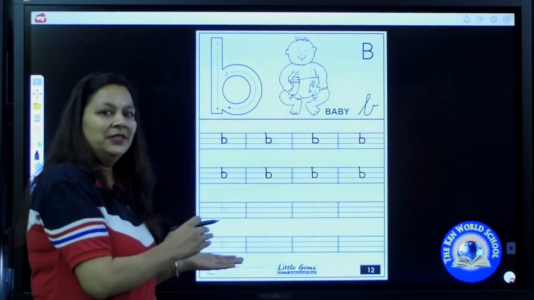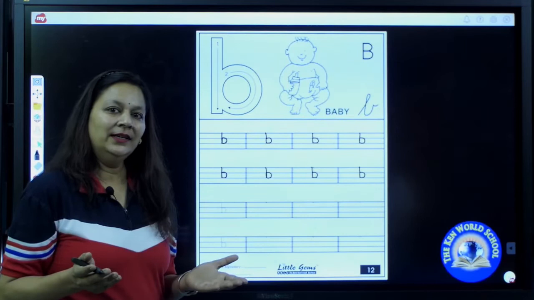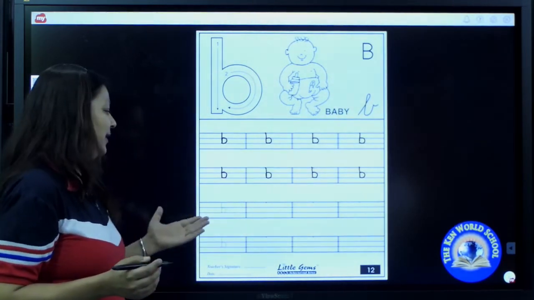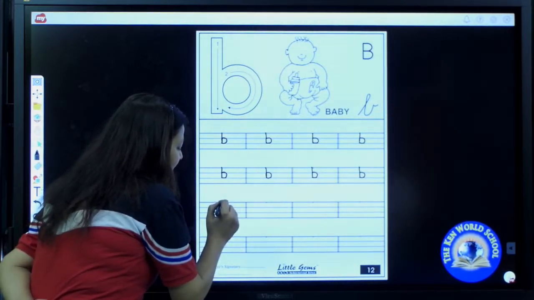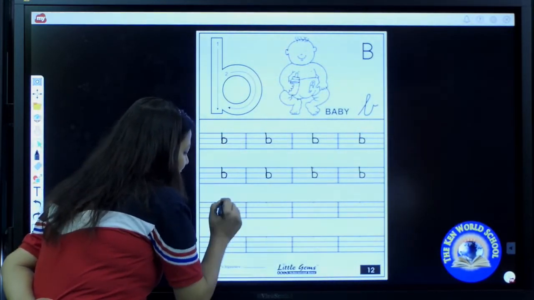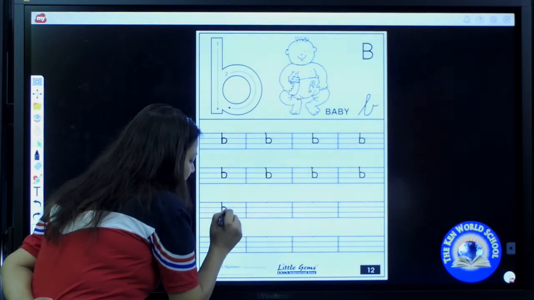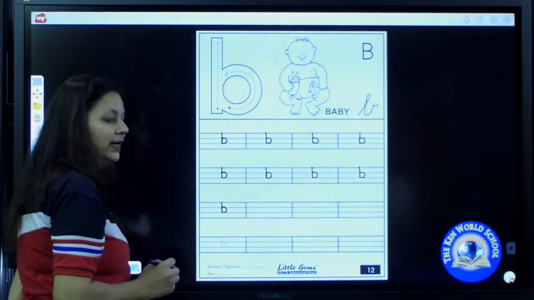Now I have completed my row. Now it's your time. Have you all done? Very good. Now again I am writing. Draw a standing line. Up to down. Stop on the base line. Come back to the middle line. Now make a curve and stop on the base line.